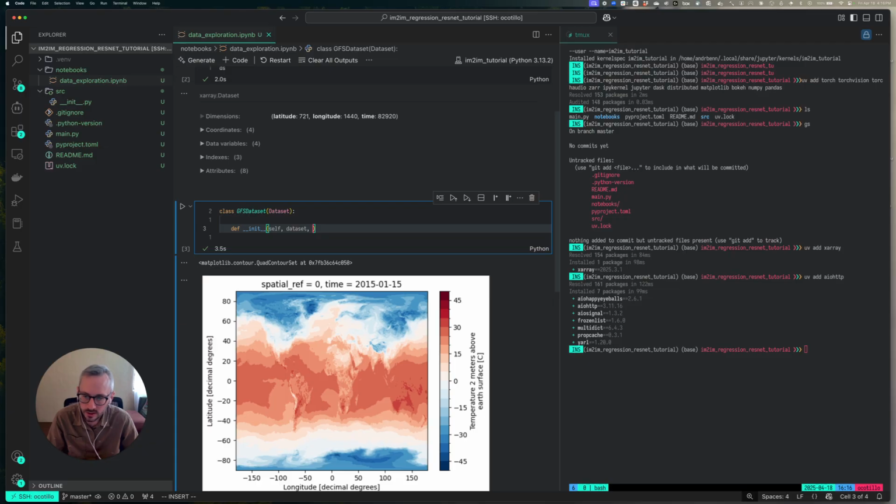Okay, we know we're going to need to take a dataset in, and I'm just going to refer to it as ds. And then we can add some configuration options. So maybe the number of past time steps. Let's say, because we might have input and target time steps be different, I'm going to say input n time steps and target n time steps.